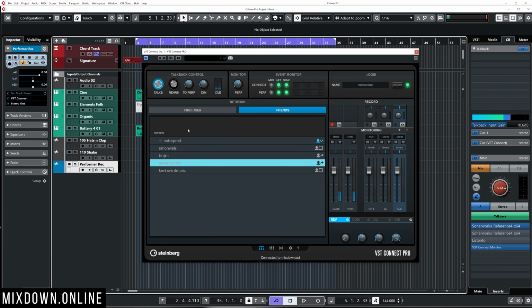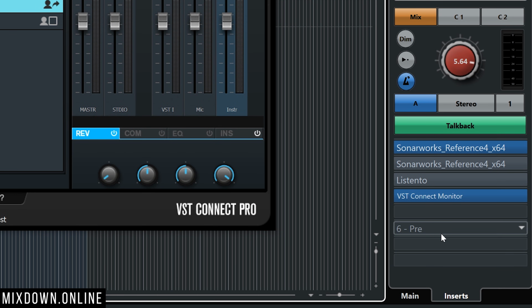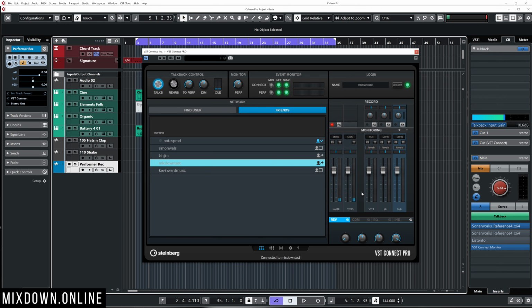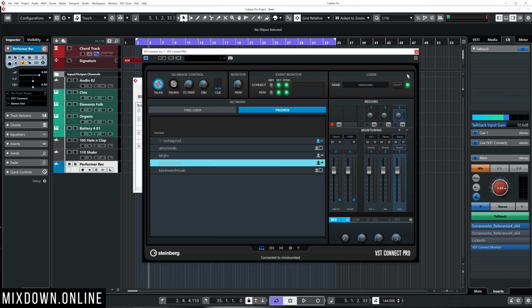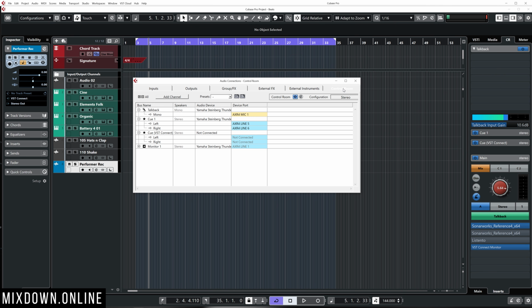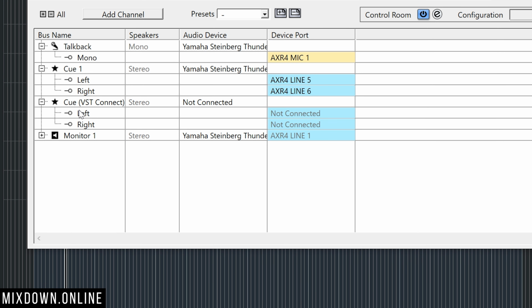But first, let's look at the integration with the control room in Cubase. Once you create a VST Connect in your Cubase session, Cubase will create a Q channel to manage VST Connect. As you can see at the bottom of my inserts directly on the control room, I have a VST Connect monitor that has been created when I created myself a VST Connect Pro session. So if I go on and click on audio connections, F4, and click on the control room tab, you will see the second Q mix that is called VST Connect.